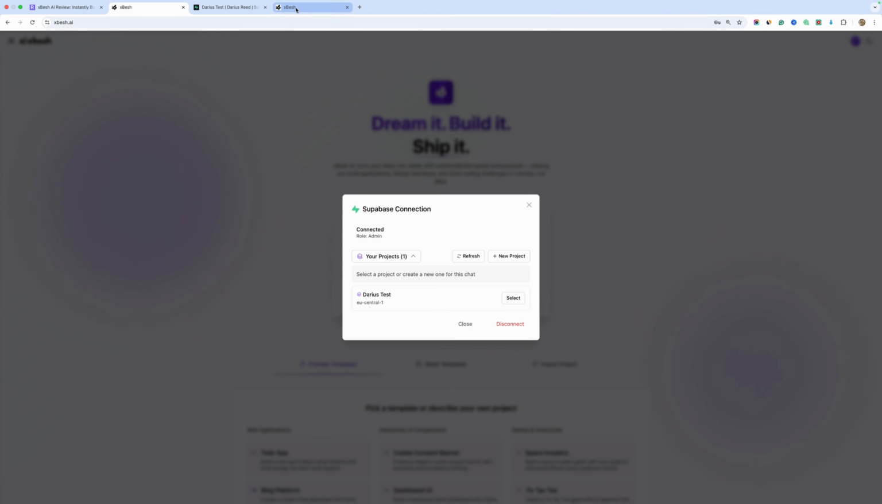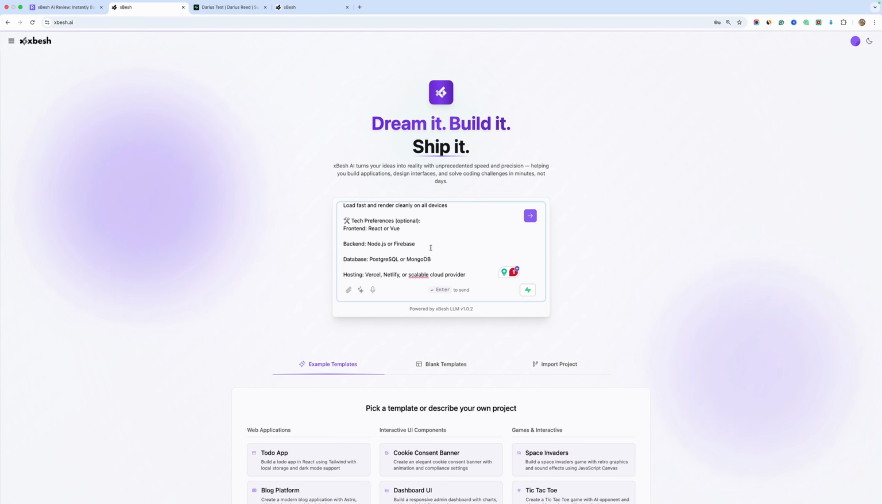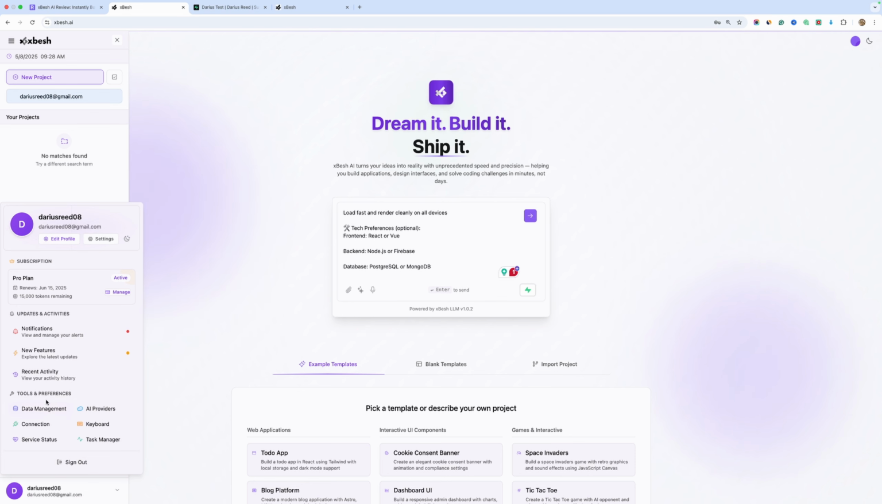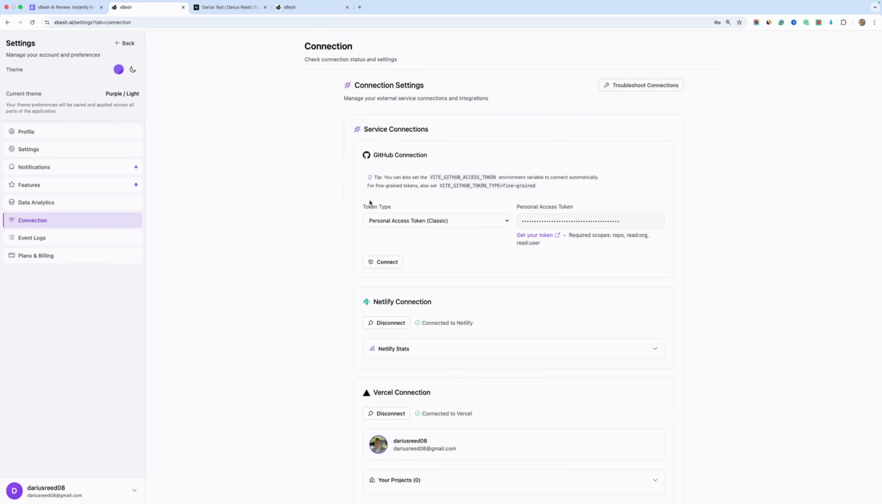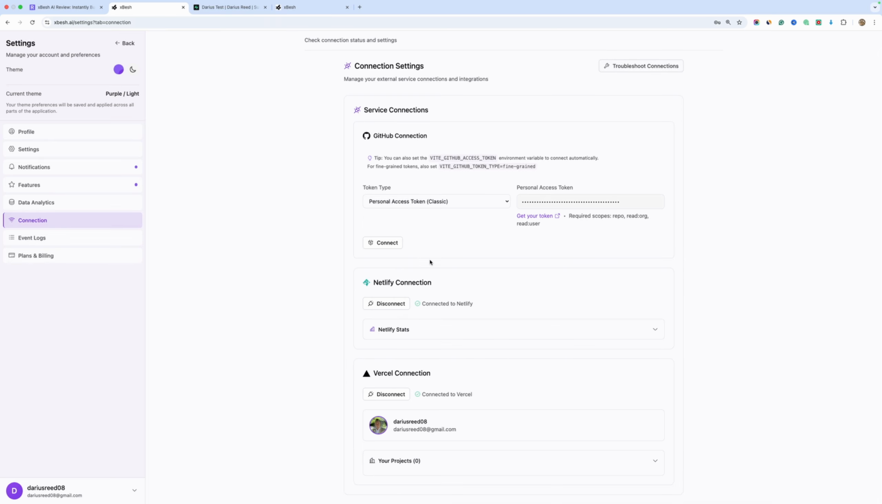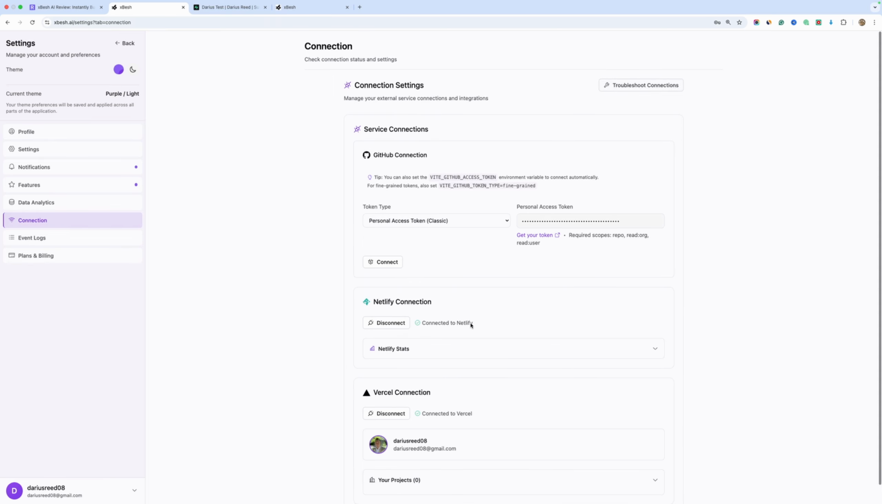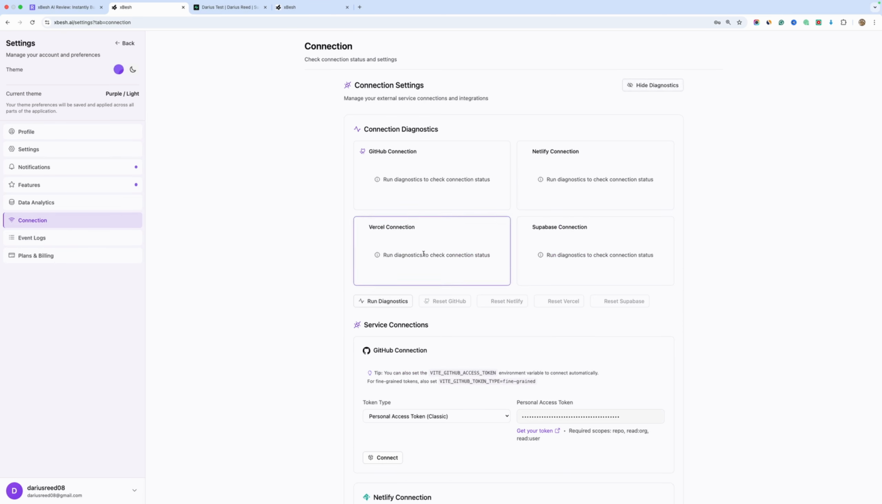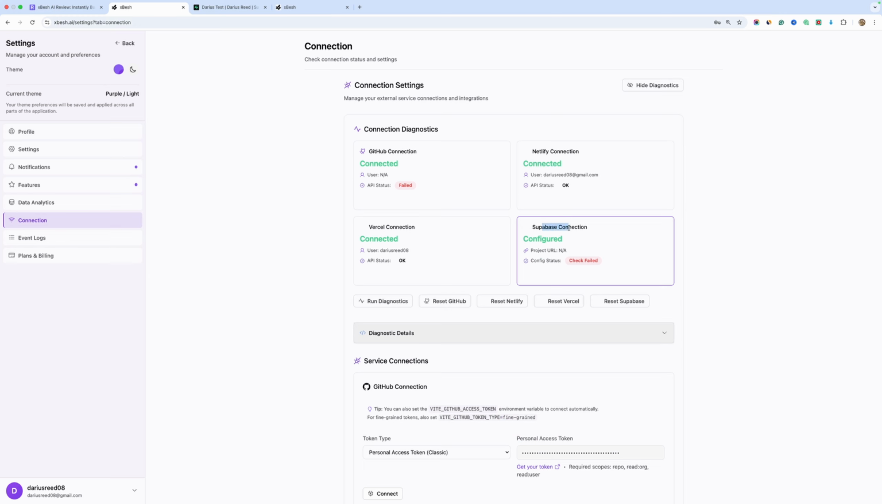Now, let me just go back for a second and show you how you can connect these. So we are going back to our user icon here. Under the connection, you have these troubleshoot connections because SAP base doesn't appear here, right? So just go and click on troubleshoot connection and click run diagnostics. And as you can see, SAP base is configured, but if it's not configured, all you have to do is just add your API in here, right?